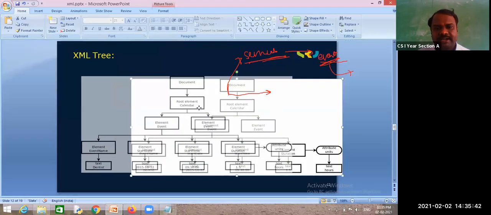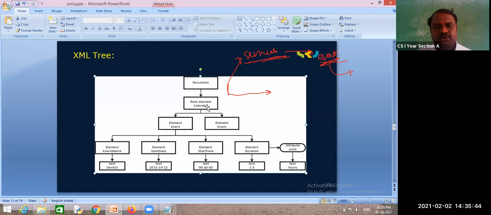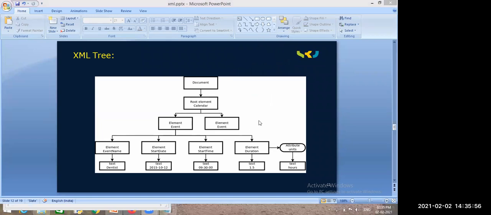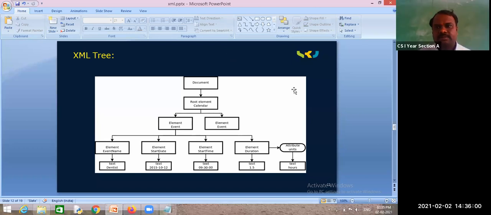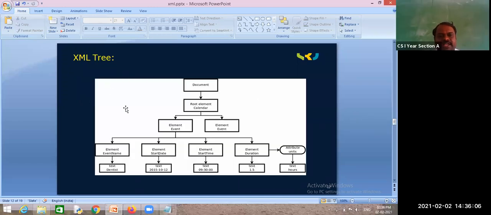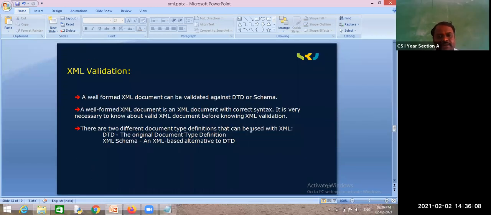Now we have prepared this tree into one XML document. Can we write from an XML document to a tree also, in reverse order? Yes, we can write. So this is the way we have written an XML document.